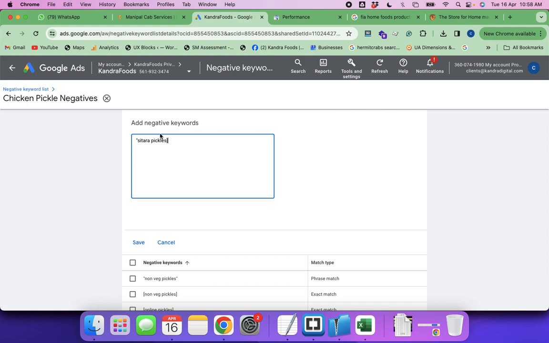Yes, sir. Okay. So that's why you eliminate such terms. You launch a separate campaign called non-veg pickles and land them on a page which contains mutton pickle, chicken pickle, prawns pickle, or any other non-veg pickle. Then the experience is going to be good. So now you are showing 6 different types of pickles. He will purchase whichever is interesting for him, whichever he is looking for.